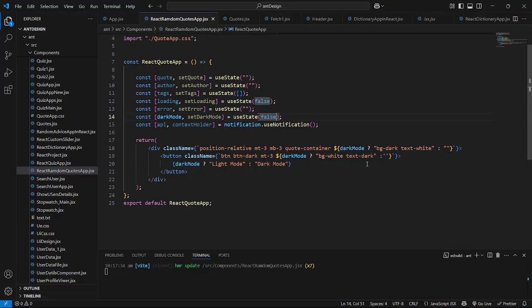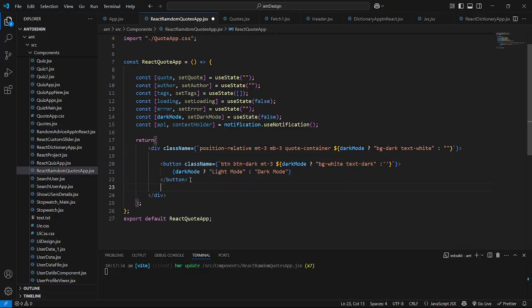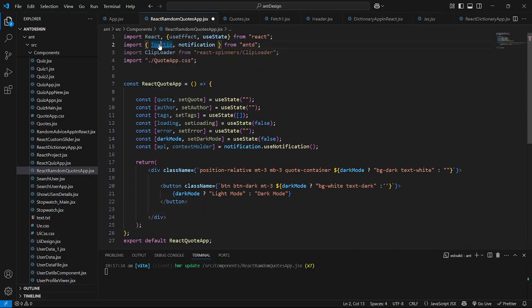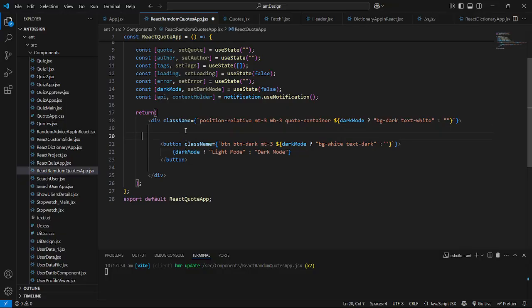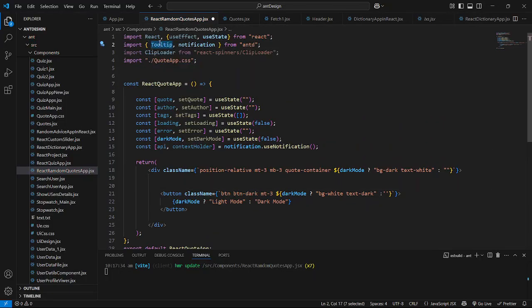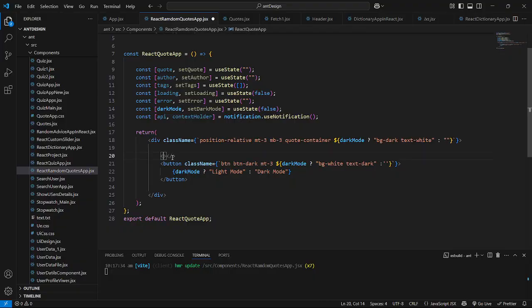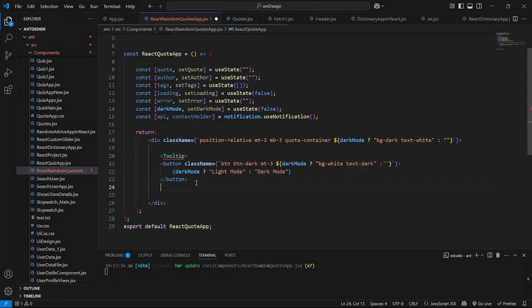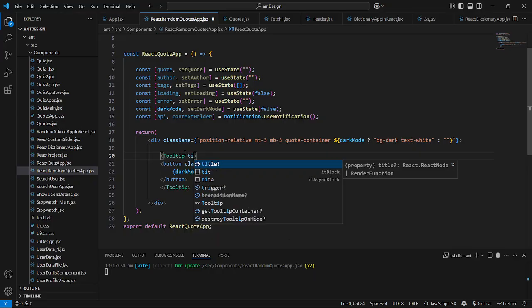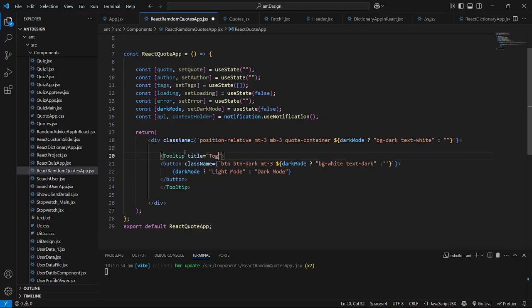Okay, so now we have to give the tooltip as well. I want to show this tooltip also on the button. So copy this tooltip from here and just enclose this button. Not the entire thing, copy only the tooltip. Just paste it here, close this, and just cut this out and paste it here. I will apply the title as well. I'll say toggle theme.